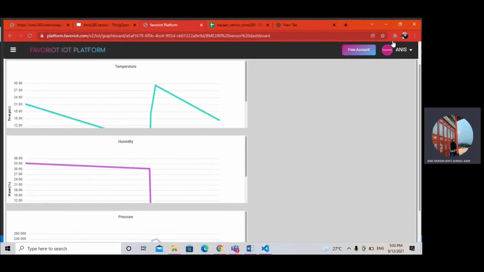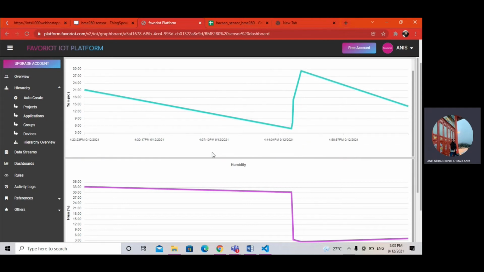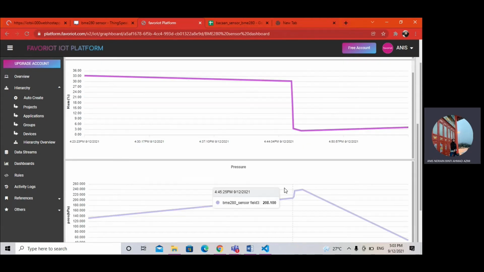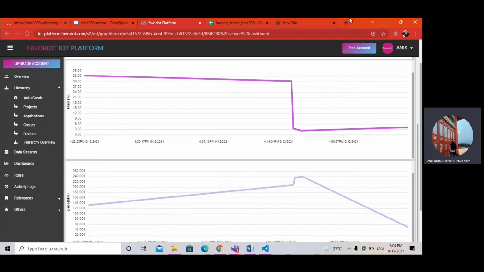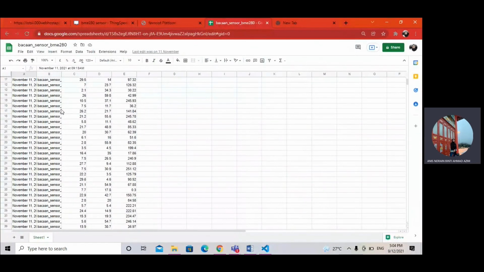So next is Favoriot. Here is the graph of Favoriot. We have the temperature, humidity, and also pressure. And the last one is the Google Sheet data.